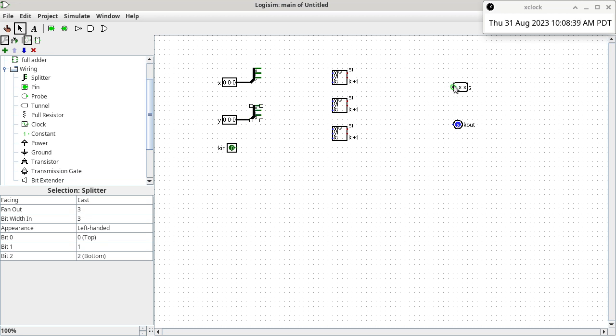And then on the other side, we need a merger, which is basically a splitter. You just look at it in a slightly different way. So we need one more copy of this, except this time we want to rotate it 180 degrees, like so, and that will connect to the sum. So this is S0, this is S1, and this is S2.